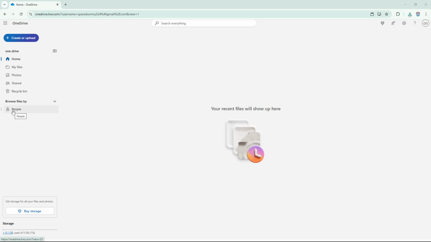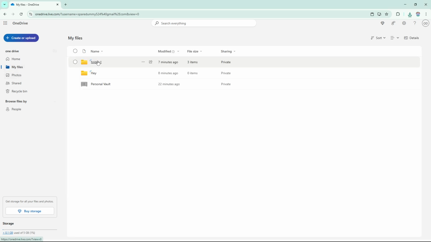Next, take a look at the sidebar on the left side of your screen. Here, you'll find a list of options. Click on My Files. This will bring up a list of all your saved files and folders, offering a clear view of everything stored in your OneDrive account. It's a great way to manage your files, letting you quickly navigate through all your documents, photos, and more.